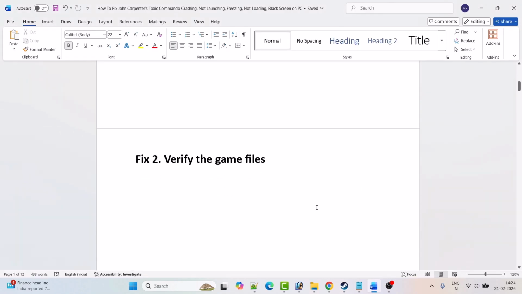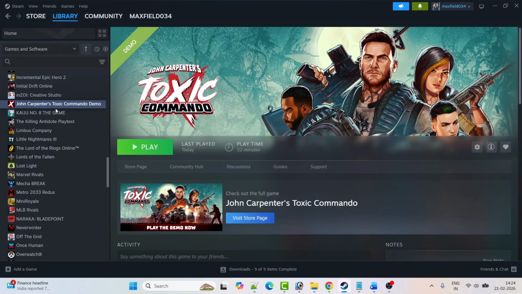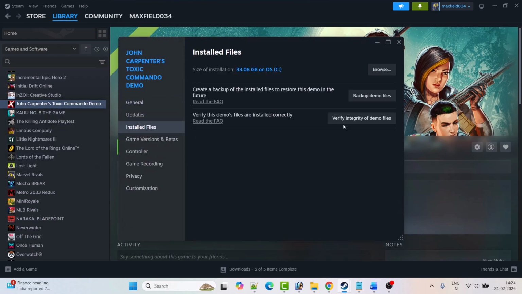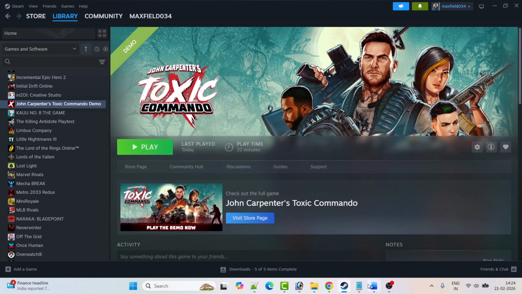Next fix is to verify the game files. Open Steam, go to library, right click on the game, select properties, go to the install files tab and then click on verify integrity of game files. And after the verification has been done, then you can go ahead, launch the game and check.